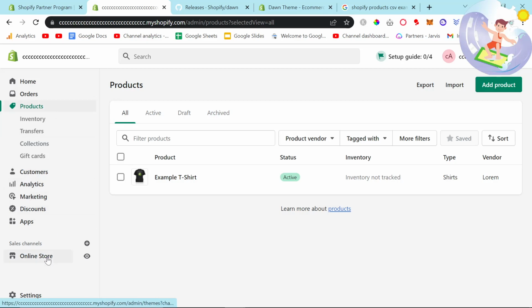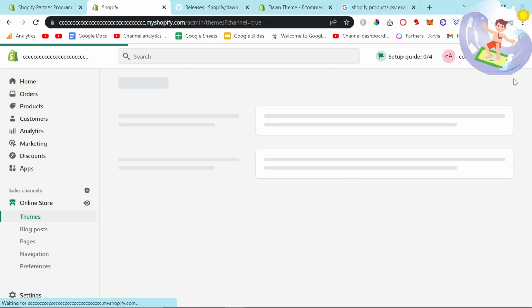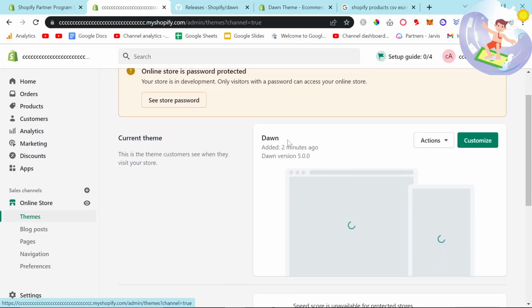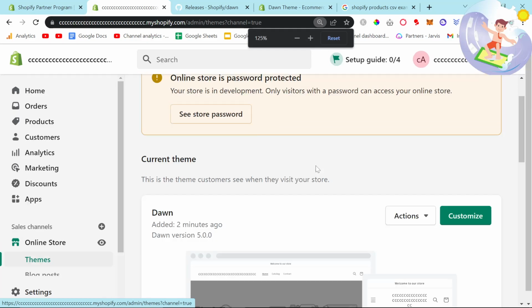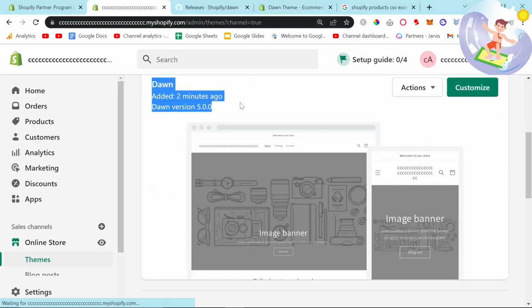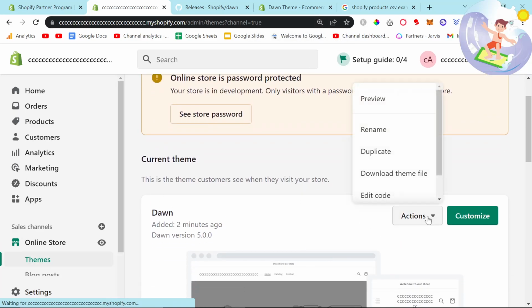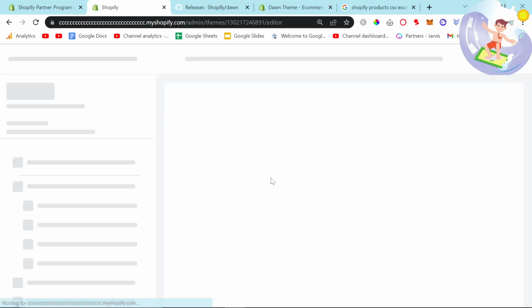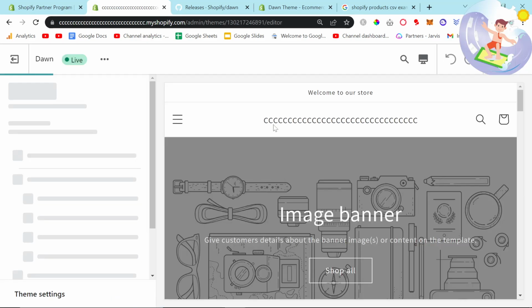Let's just click on online store. This is the Shopify dashboard, by the way. We're mainly going to be focusing on the online store here. You'll see that Dawn 5.00, if I just zoom in a bit, is already installed, which is perfect. If you want to edit code at any time, this is where you edit the code, but we're not going to be doing that in this video. We're just going to be making a very simple example.